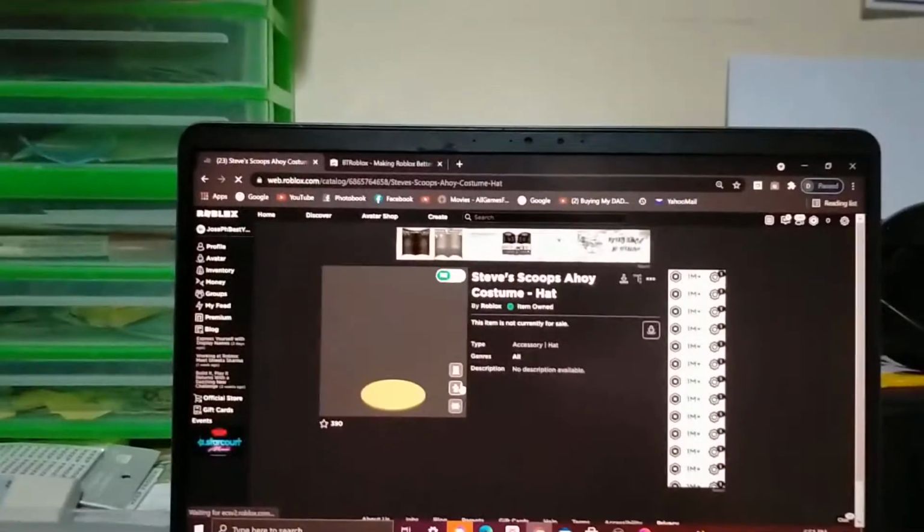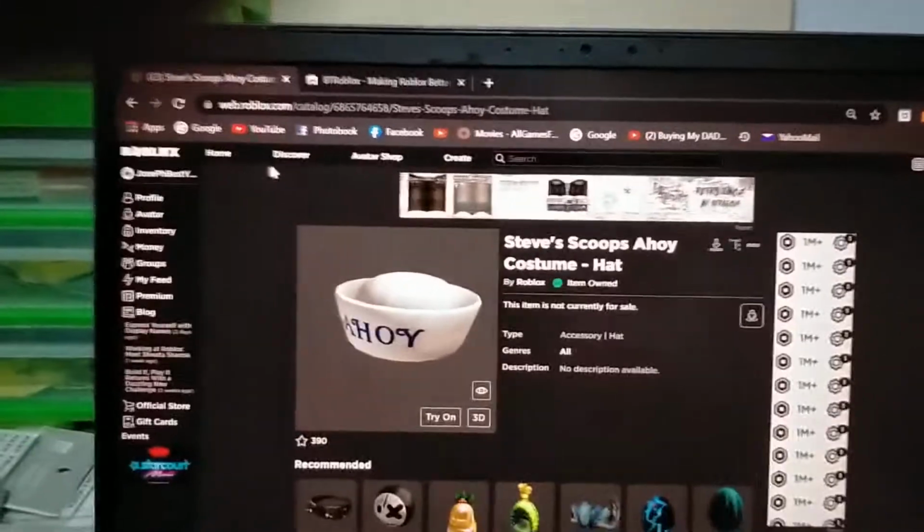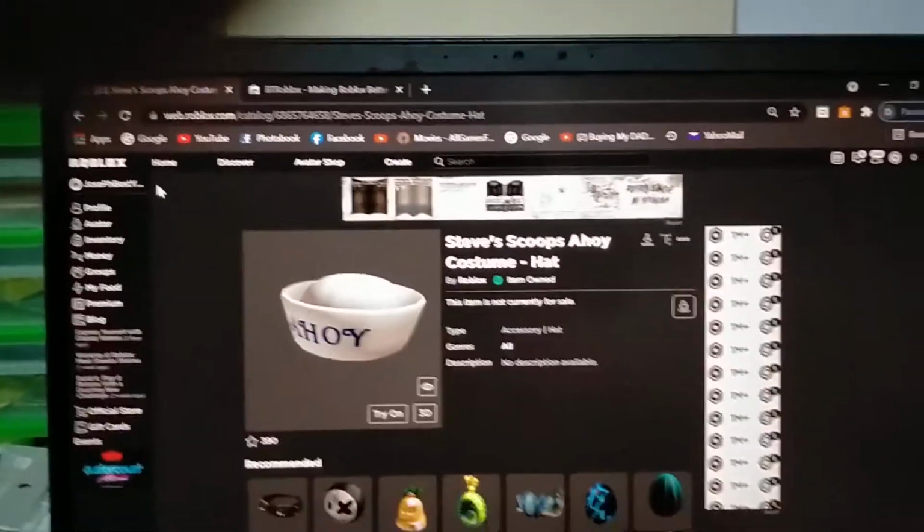And as you guys can see, I have the eye viewing. It will change into Home, Discover, Avatar, Shop, Create, and then the Home is moving from the profile. So that's how you do it, guys.